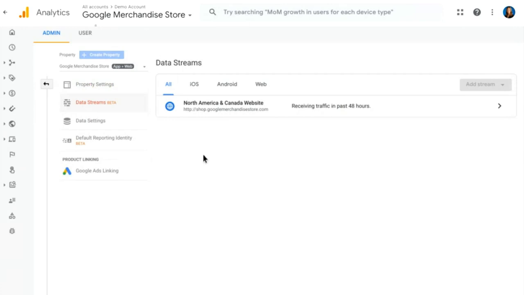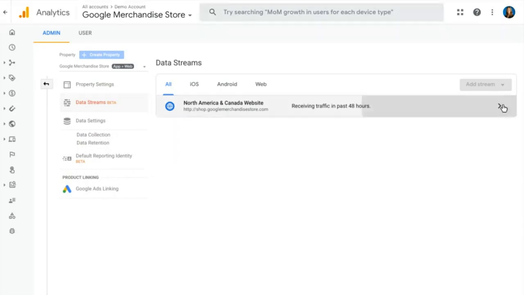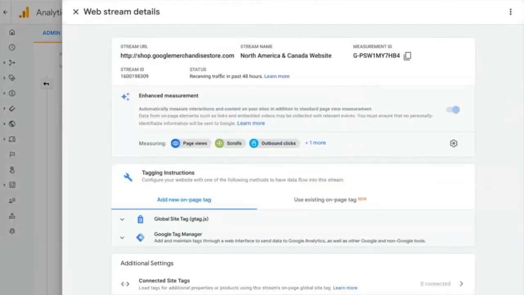Data streams is where you'll be able to bring in your data from your different apps, your iOS or your Android app, and your web, as well as data settings. And really quickly in data streams, one of my very favorite things here is something called enhanced measurement. Now I know we're getting into a lot of detail, but I did just want to show you, if you click in here, enhanced measurement is great because it allows you to actually toggle on and toggle off measurement for various things like page views, scrolls, outbound clicks, and more.